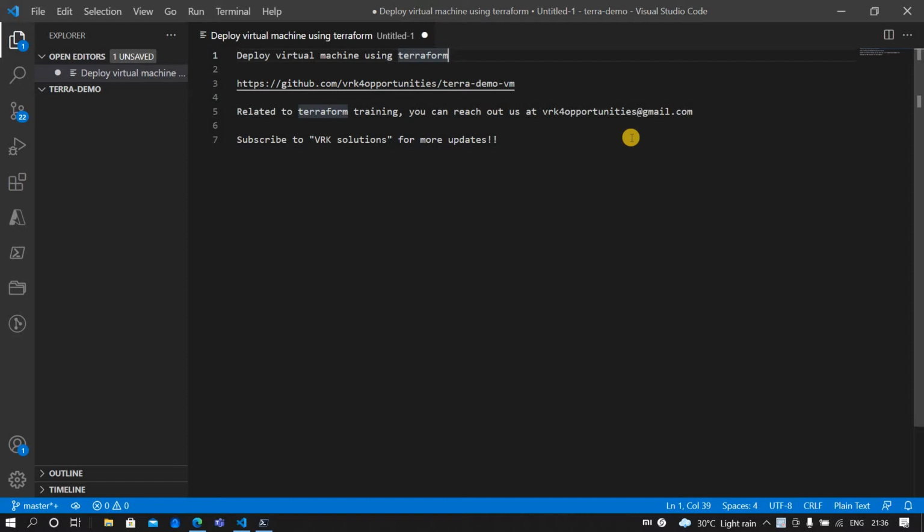The reason I started this demo is there are not many articles or videos which support how to build a Terraform script related to Azure. So here I'm trying to deploy a virtual machine in Azure using Terraform. So let's deep dive into it.